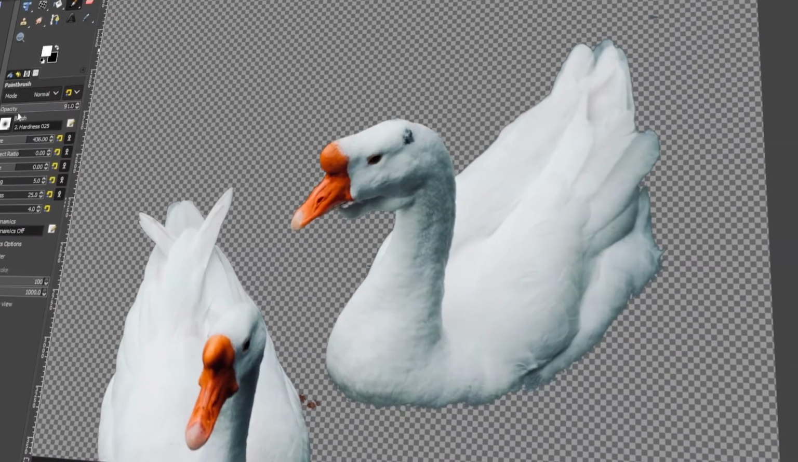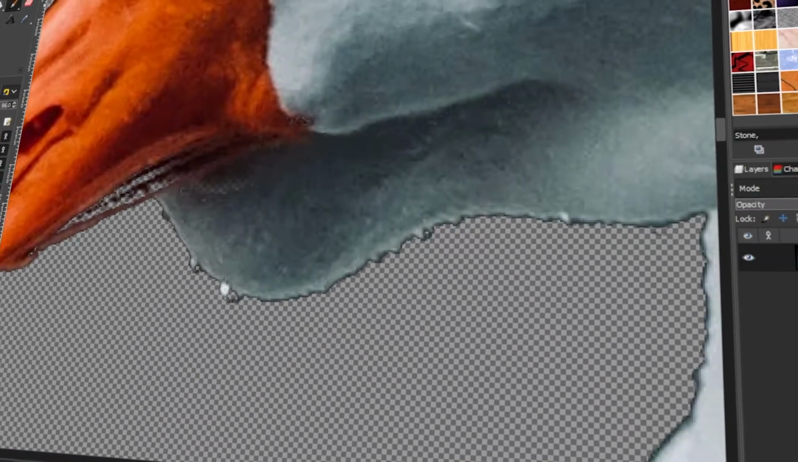In today's video, I will teach you how to use layer mask in Gimp. Let's get started.